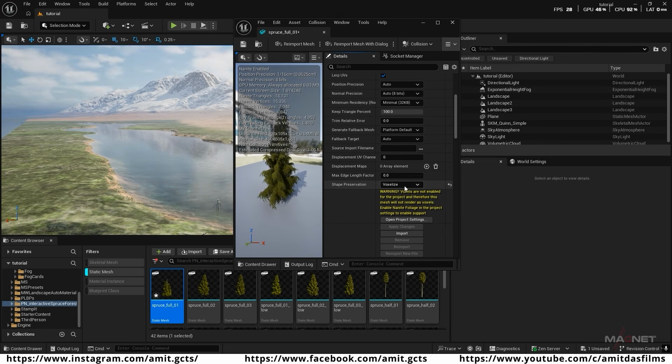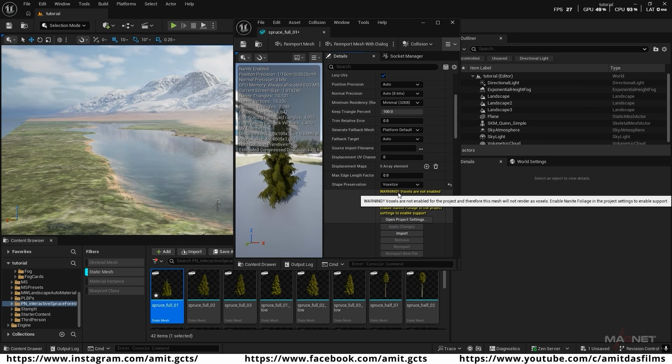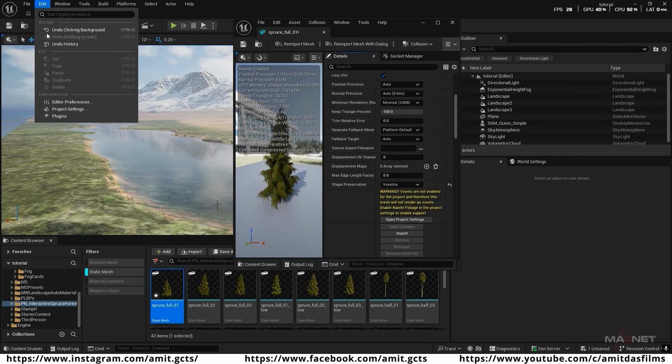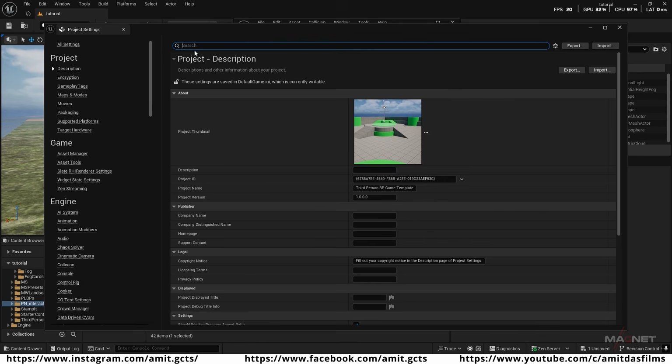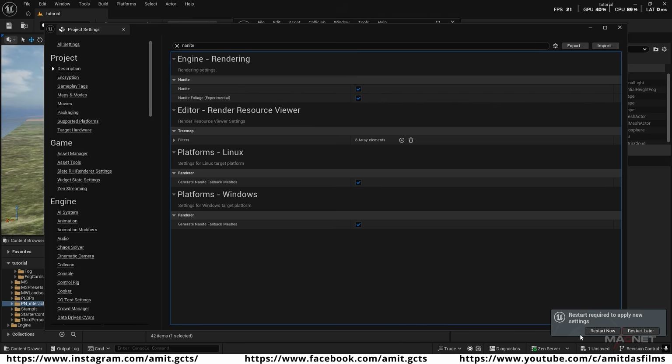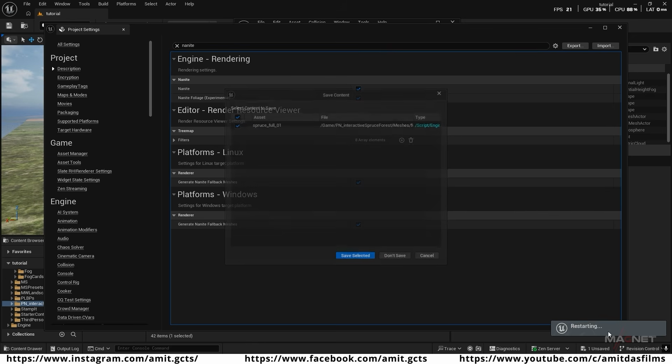And when we select this voxelize, we get this warning message and it says we have to enable the nanite foliage. So for this, we go to Edit, then we go to Project Settings, and in the search bar we type nanite foliage, and here you can find this option called nanite foliage. Just enable it from here, and after enabling the nanite foliage we have to restart our engine. So just click on this restart now, and we have to save our progress.